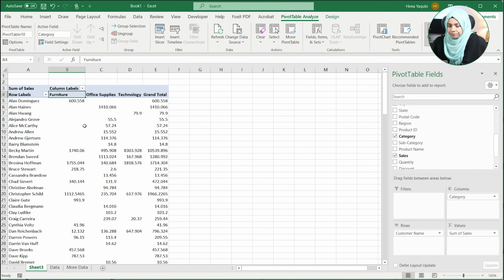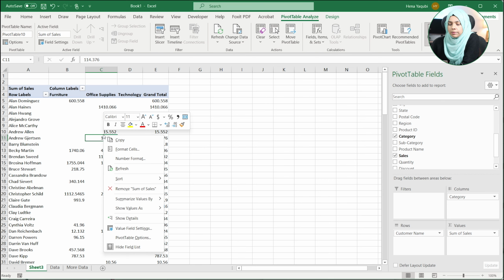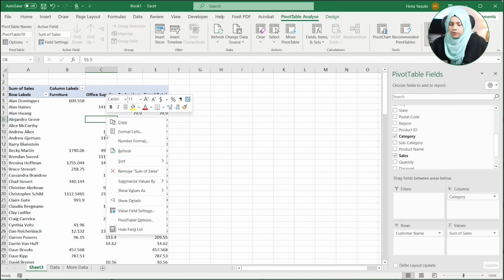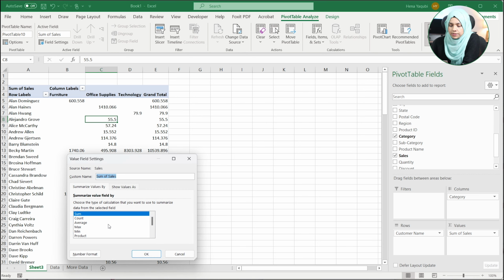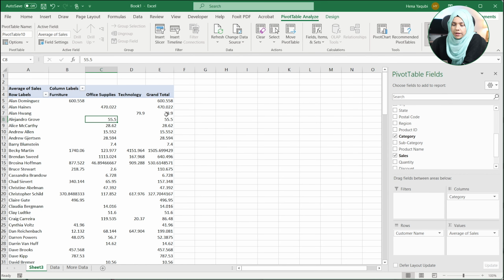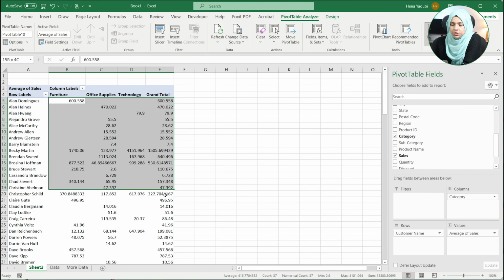The other thing that I want to do is to change the values here. Let's suppose I don't want to find out the sum of sales, I want to find out the average. So right click anywhere in the pivot table, go to value field settings. Here I have sum, count, average, max, min, and so on. I want the average, so click on average and click on OK. Now I have the average for each sales.